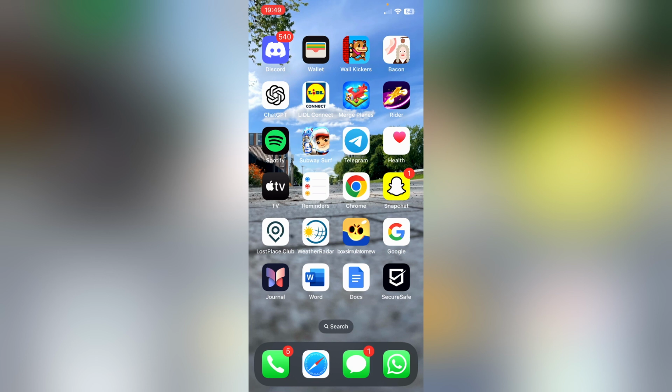In this video, I want to show you how you can easily change your Discord profile picture on your phone, guys. It's super easy and any of you can do it.